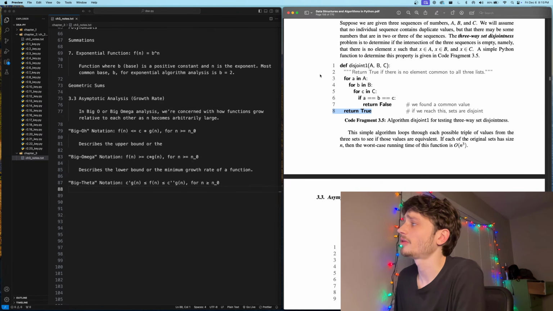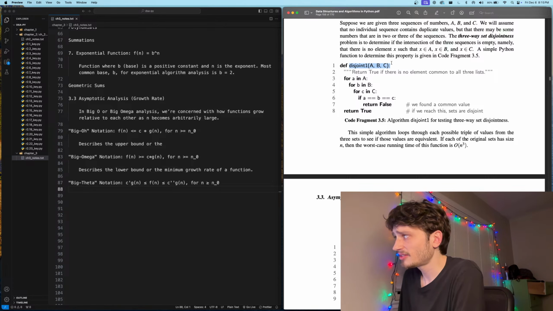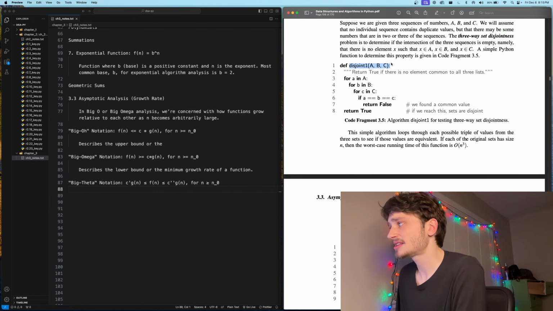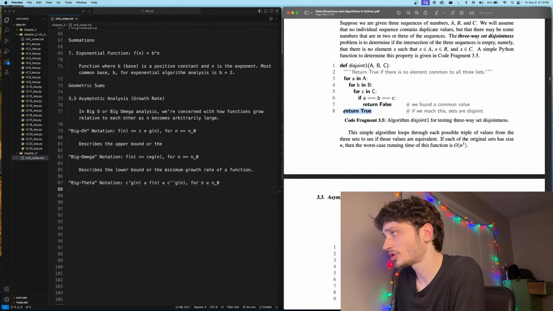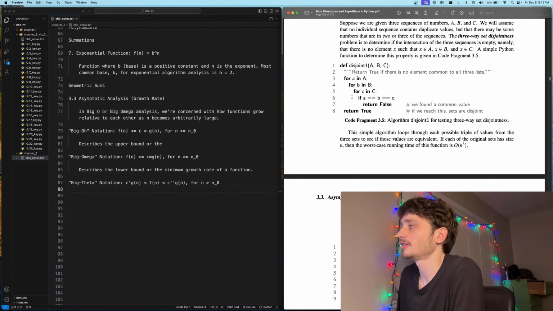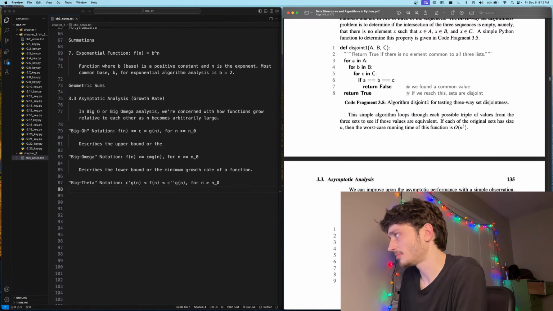Okay, so you're trying to determine whether these sets are disjoint, and so return true basically. If you detect a common number, return false. Maybe the inverse of the function would have been, if you detect a number, return true, but it's returning false if you detect a number, because it's about disjointness.